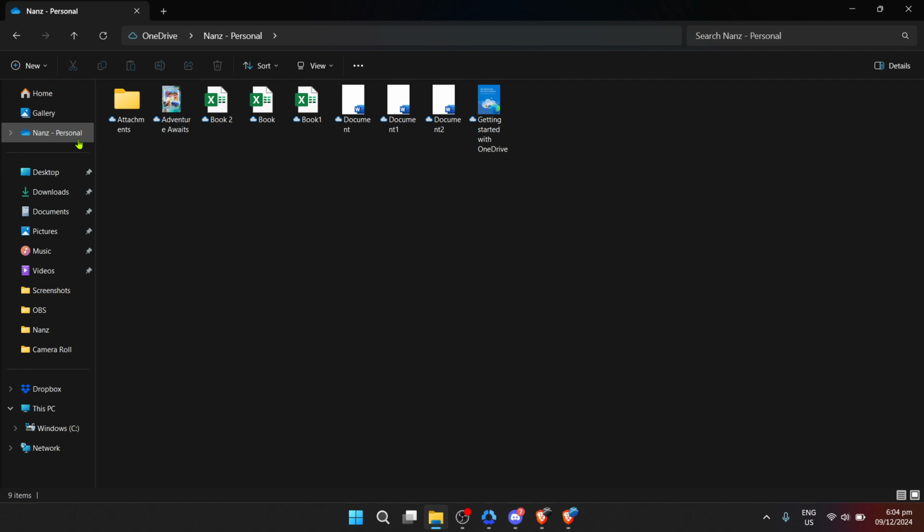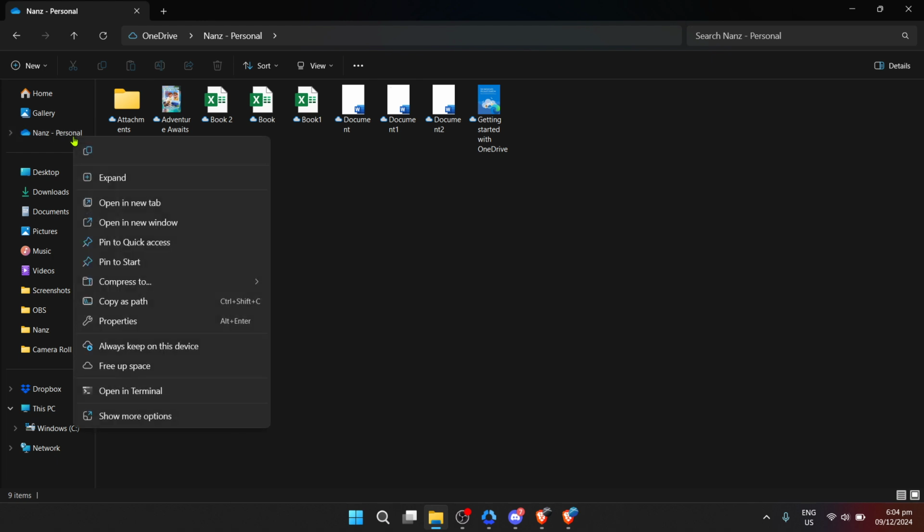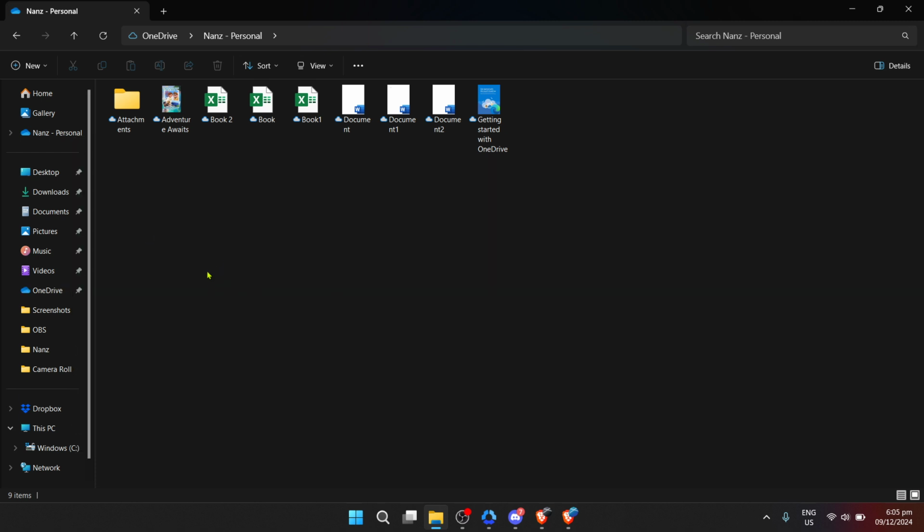What you're going to do is right-click on the OneDrive icon located on the left sidebar. Right-clicking brings up a context menu that offers a variety of actions like opening a new window or viewing properties. For our purposes though, you're looking for the option that says Pin to Quick Access. If OneDrive is already pinned, which is why it's appearing in your Quick Access, you're actually going to look for an option that says Unpin from Quick Access. Clicking Unpin from Quick Access will immediately remove OneDrive from the Quick Access section of your File Explorer.